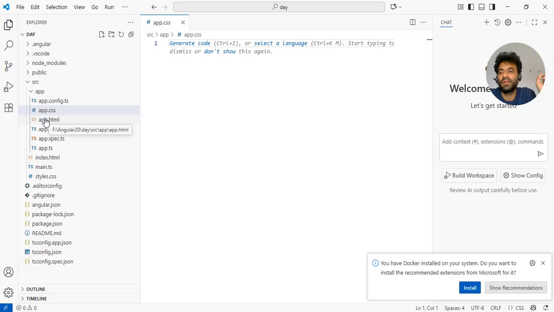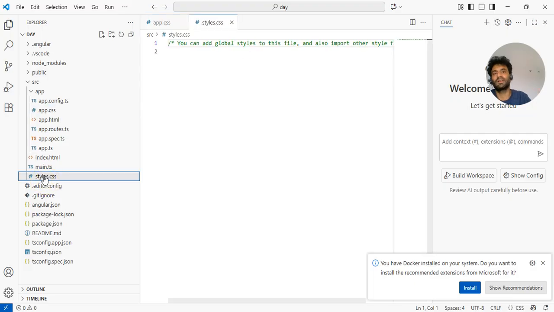And we even have the option to go global. We have this style.css file. This is the global css. If you want any common css which you need to follow apart from the component, in another component also, right? So globally you can take the css here.